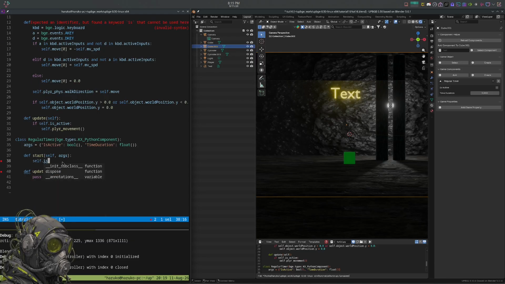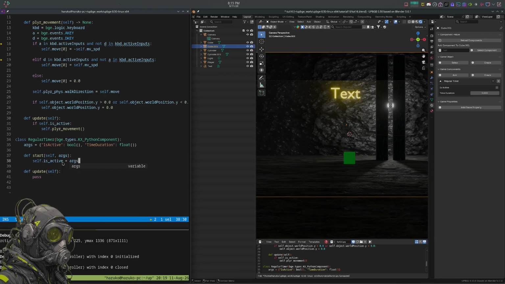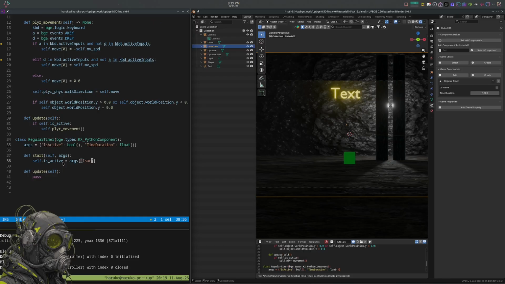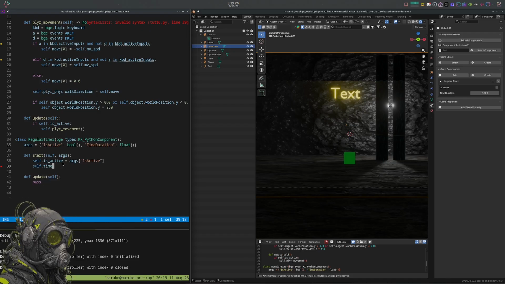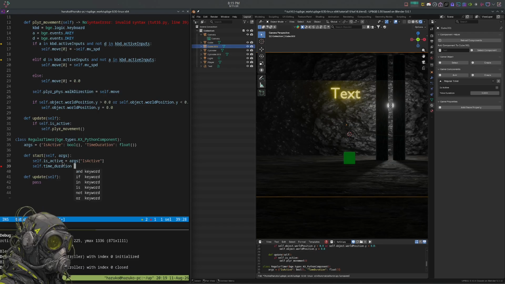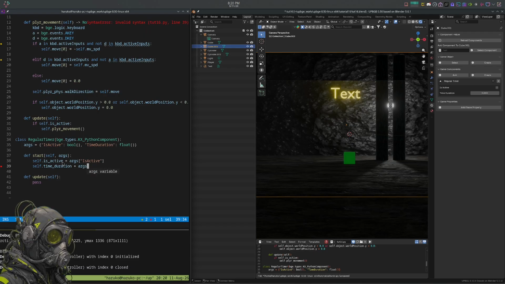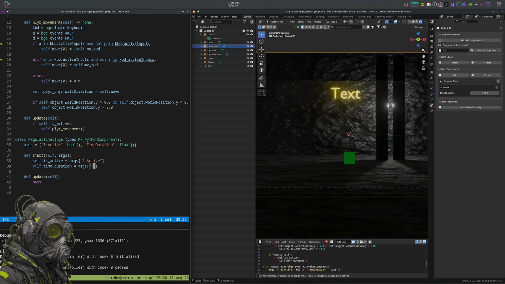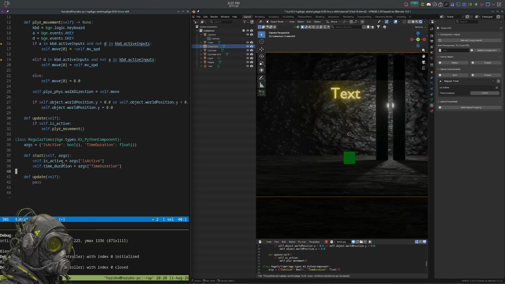So the self.isActive is equal to args is active. self dot time duration is equal to args time duration. We'll save that.